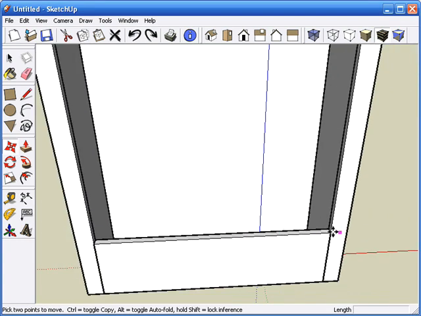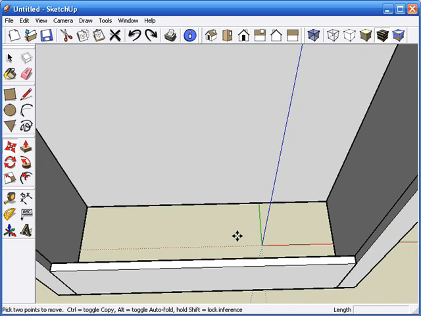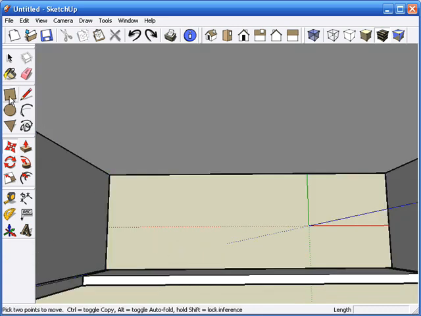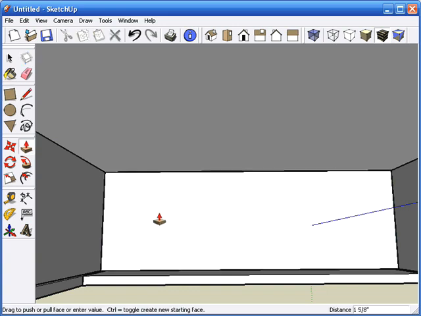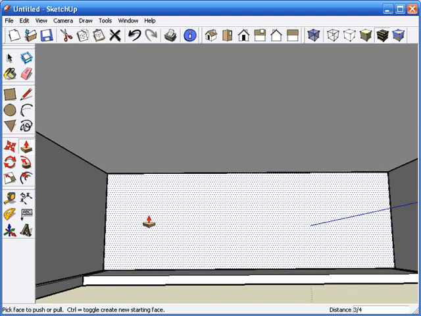I'm going to zoom in here and get myself positioned so that I can see the inside of this cabinet. The bottom, in order to draw this shelf, I'm going to choose the rectangle tool and draw a rectangle across the bottom of the case. And then I'm going to use the push-pull tool to pull that rectangle up 3/4 of an inch. I'll type in 3/4 and press enter.